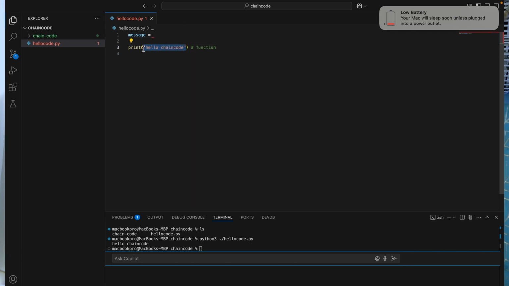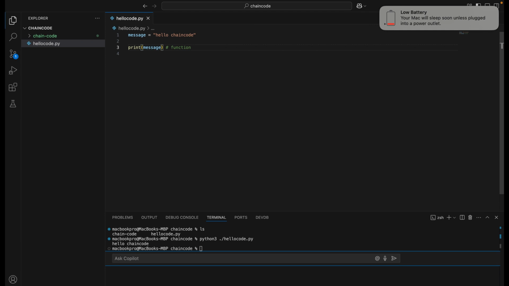What string? I'm going to take the string from here and put it here at the top. Then on the print, I'm going to be printing out the message. This code is now structured in a different way, but it's going to output the same output as the previous code. The only component that we have introduced is the variable message.